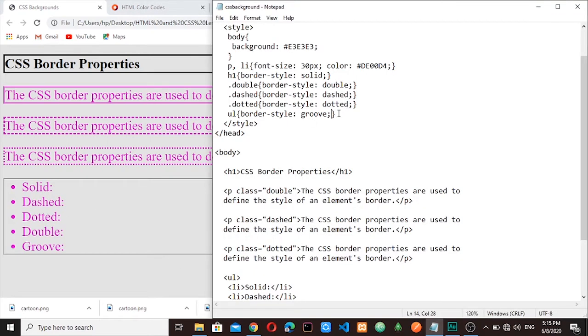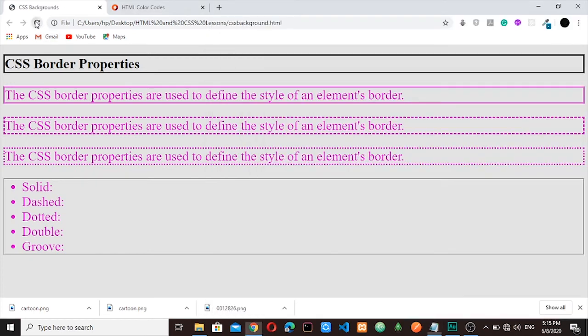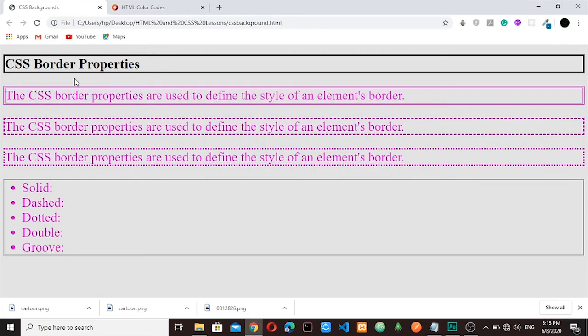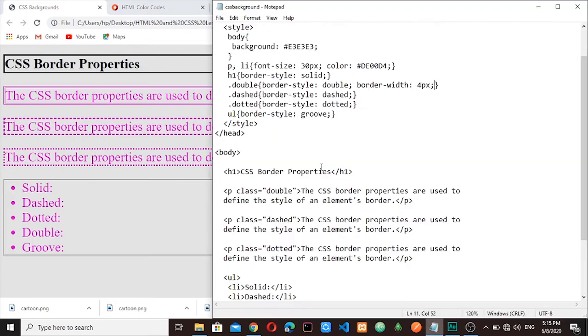Okay, I will add a width to my borders. This one now is border style. What about border width? Here I will say border-width. So here I will say 5 pixels. Save it. Remember, this is for the double border. You can see that is the width that I specified here.